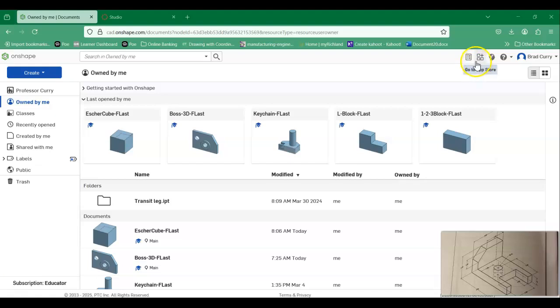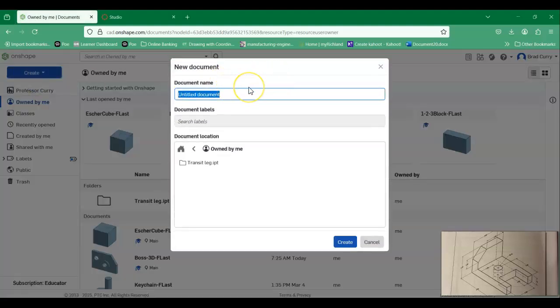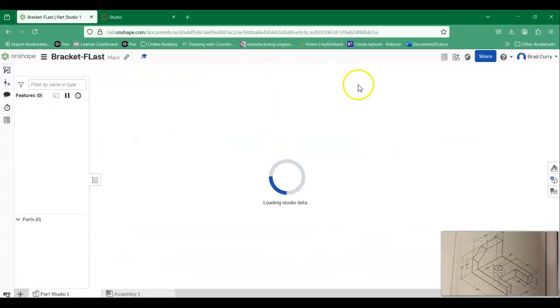All right, we are working here on the third exercise in chapter 6, what I call the bracket. So let's go ahead. We will create a new document here. Let's go ahead and name this bracket, hyphen your first initial followed by your last name. Hit create. So we're going to get into the screen.